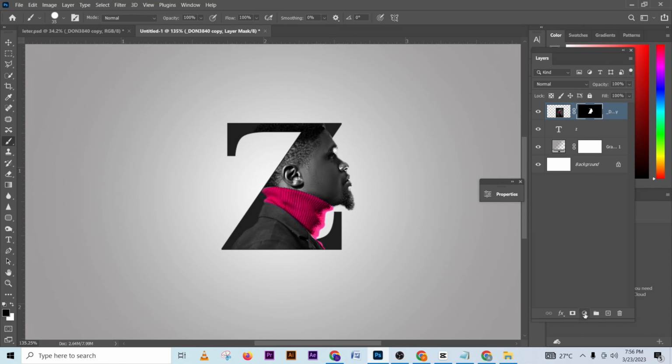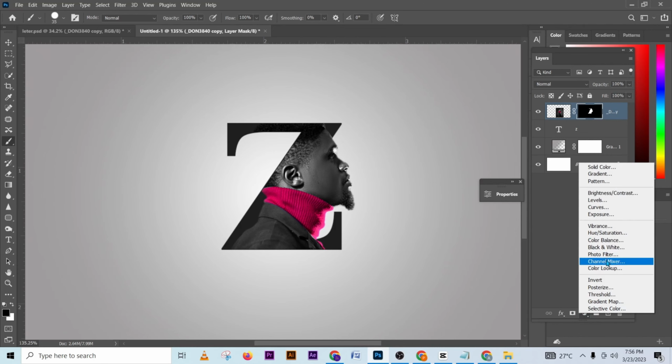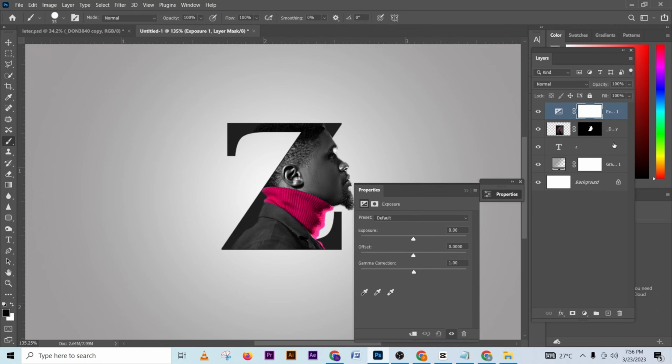The next thing we are going to be doing is to apply a little contrast to the image. So go to your adjustment layer, select exposure, clip it to the underlying layer by pressing your clip button right here. To clip the layer, increase the exposure a little like this, then drag the offset down to just add that little contrast.